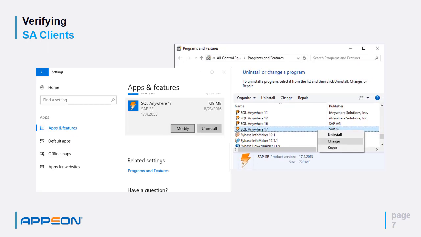So, verifying the SQL Anywhere client. What we suggest here is to go to the application features from Windows 10, highlight SQL Anywhere 16 or 17, and select Modify. Again, you can do that in older versions of Windows by going to Programs and Features, highlighting one of the versions 16 or 17, right-clicking, and then selecting Change.